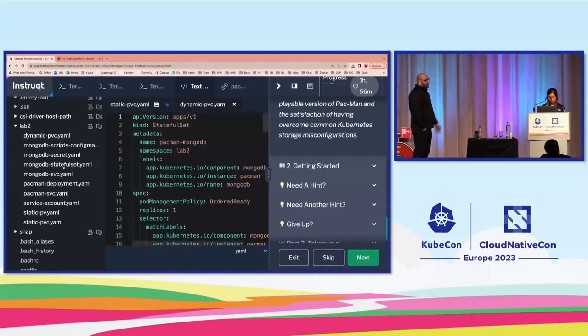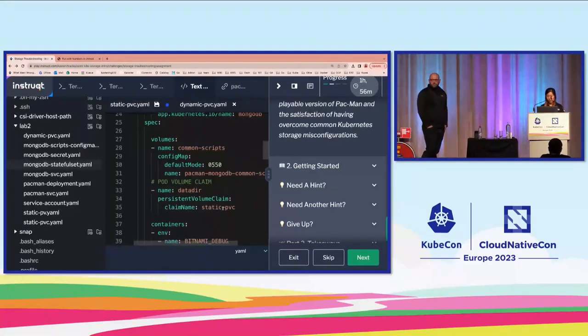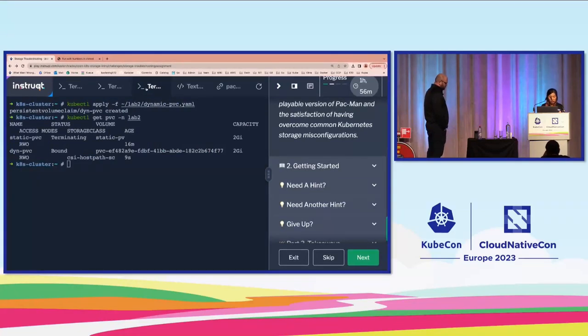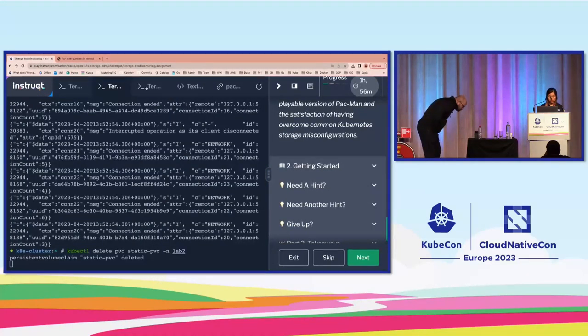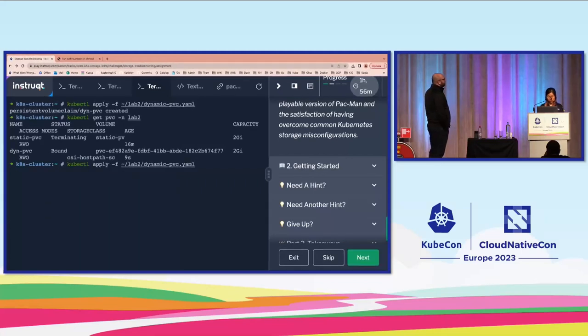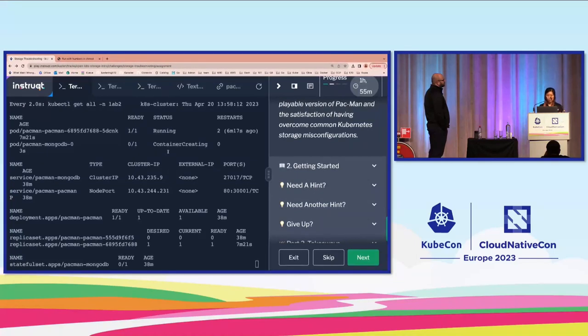Stateful set. And here, instead of using the static claim, I'm going to be using the dynamic claim. I'm checking that my claim name is correct. Okay. Okay, now we watch.